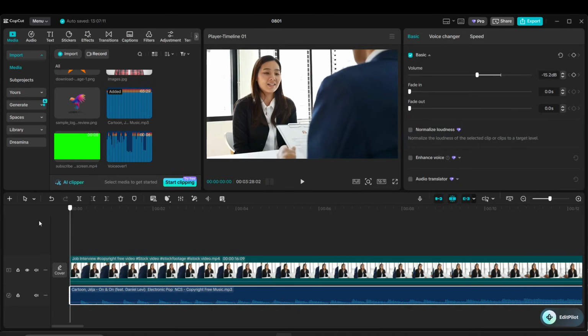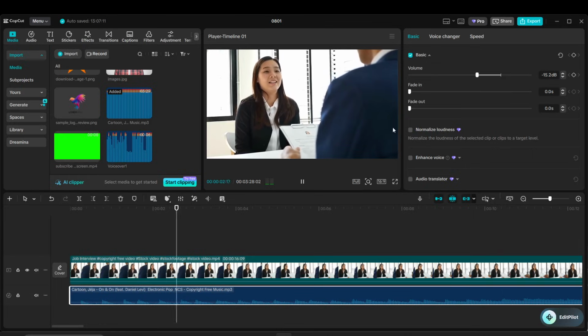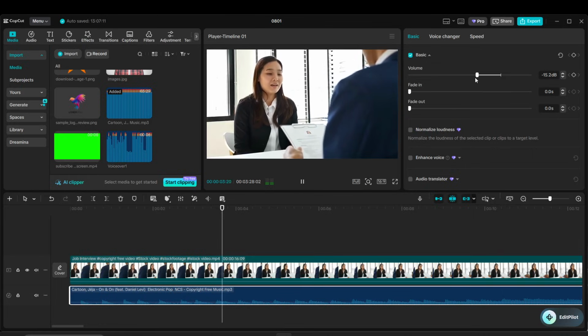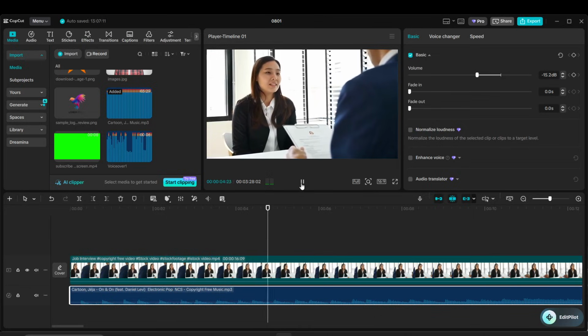You can also adjust the fade in and fade out sliders to give the music a smoother beginning and ending, which helps the whole edit sound more polished. And that's it. You're all set to add music in CapCut PC and make your videos feel more professional and engaging.